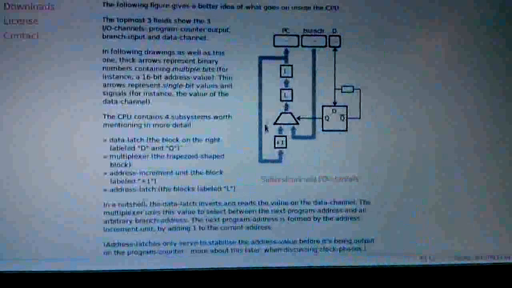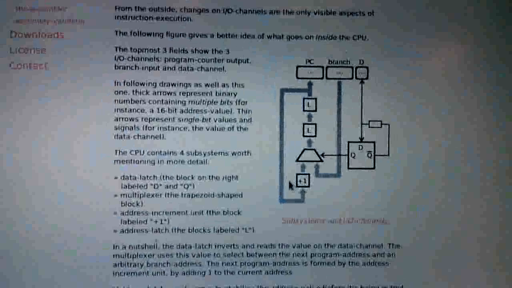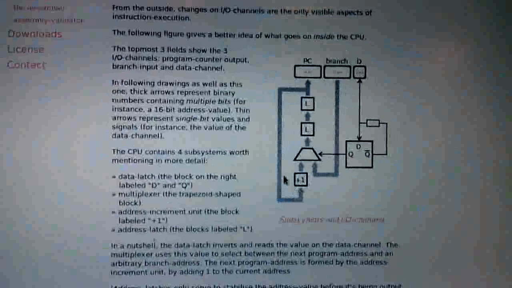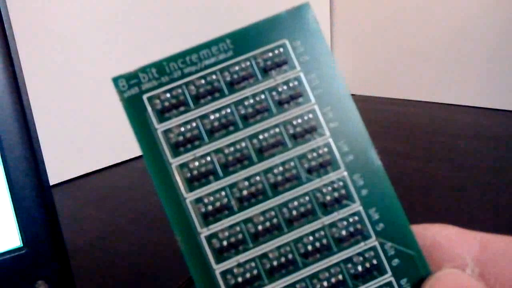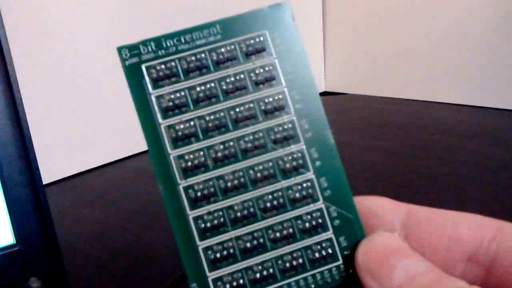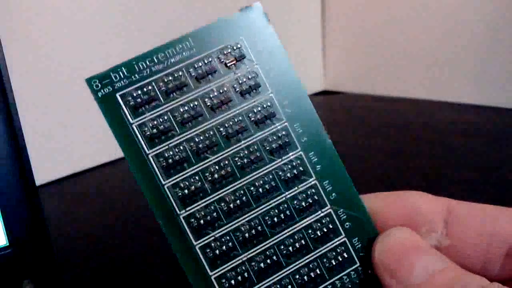So another subsystem is an address increment unit. That's a thing with a plus one in it. And what it does, the text explains, so I'm not going to talk about that. It looks like this. So 8-bit increment. Right, so there's one plugin module. We need a 16-bit address increment, so we need two of these cards. There are two of these cards in the CPU.